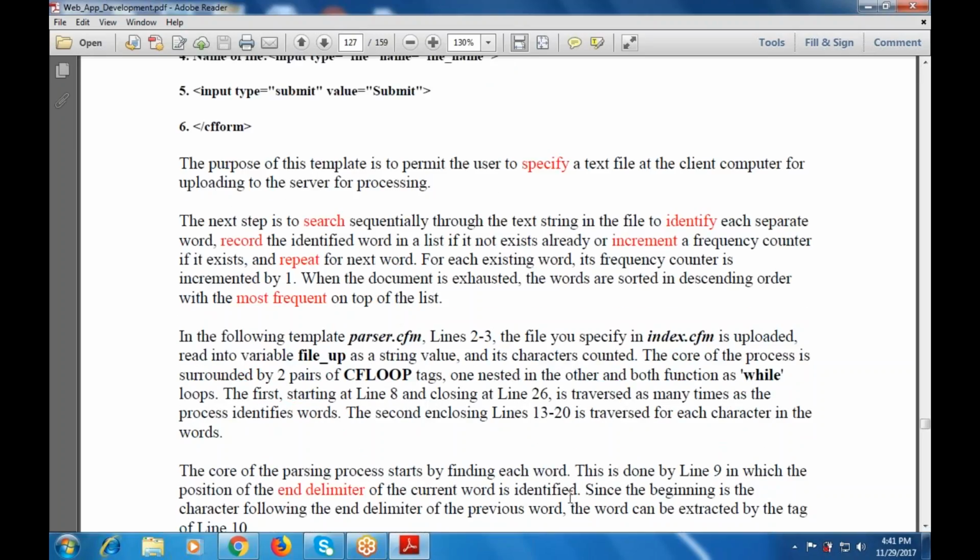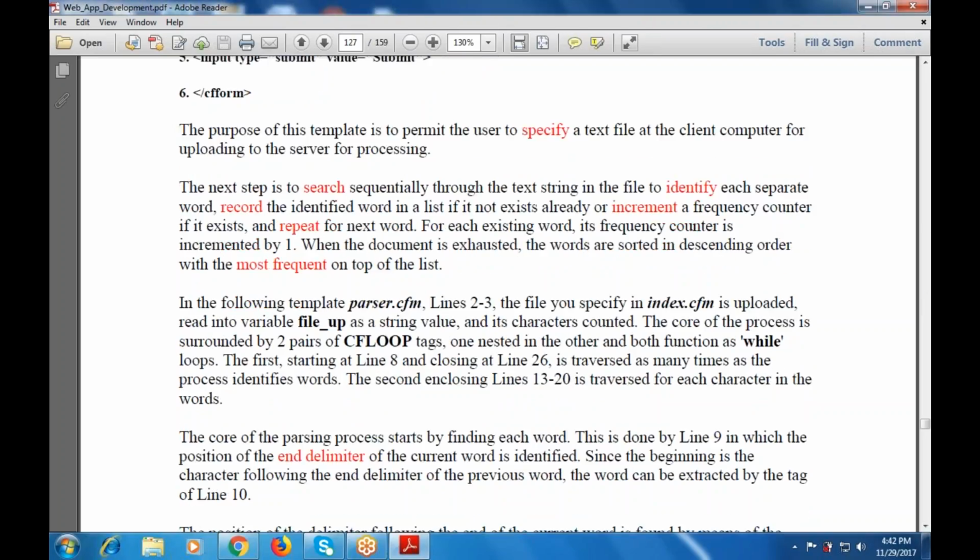So in the following template, parcel.cfm, you specify the index.cfm file that is uploaded, which is read into a variable, fileUp, as a string value, and its characters are counted. The core of the process is surrounded by two pairs of CFLOOP tags, one nested in the other, and both are used as while loops. First, the loop starting at line 8 and closing at line 26 is traversed as many times as needed to identify words. So this is traversed for each character in the word.